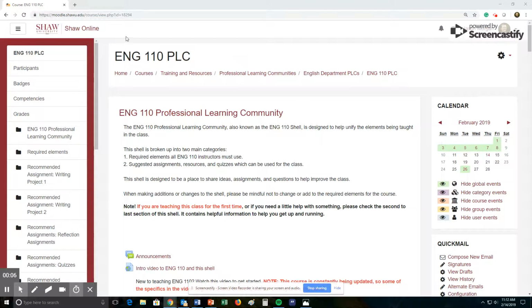My name is Jason Morgan from Shaw University, and I'm going to give you a very simple demonstration of how to create an assignment, create a rubric, and then use that rubric to help you with grading.